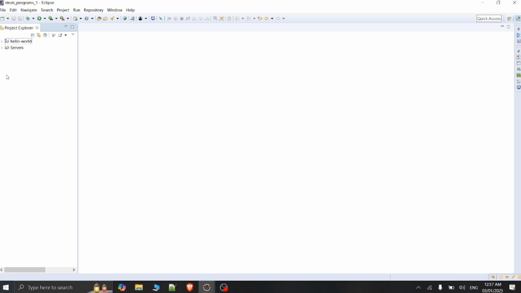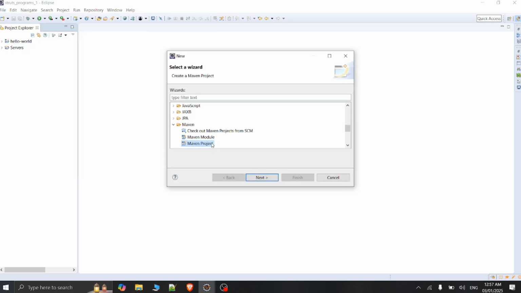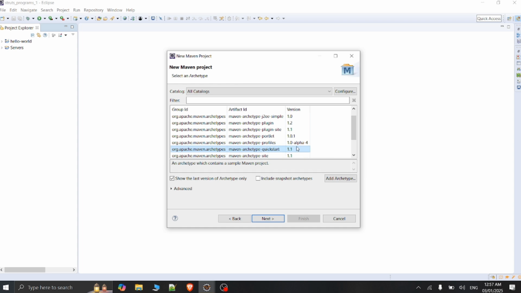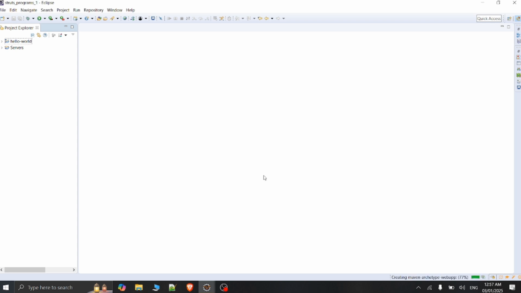Let's create a Maven web project first. For that, first go to File, New, Other, Maven Project. Don't select anything in this screen. Click next. Scroll all the way down, select Maven archetype webapp version 1.0, click next, and here keep the group name as pack and artifact name as the project name. So I'm going to do the action class example. So let's name it as action-class-example. Let's keep the package name as pack. Click finish. So now the Maven web project is getting generated.